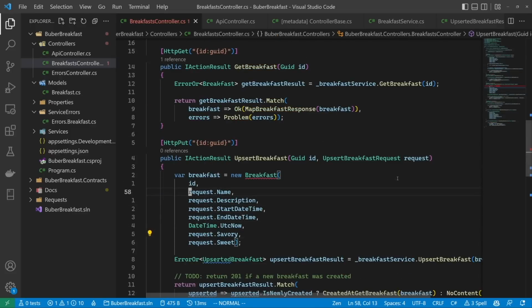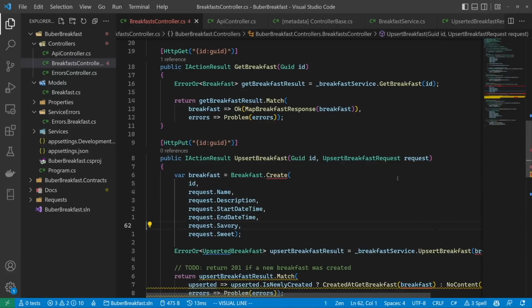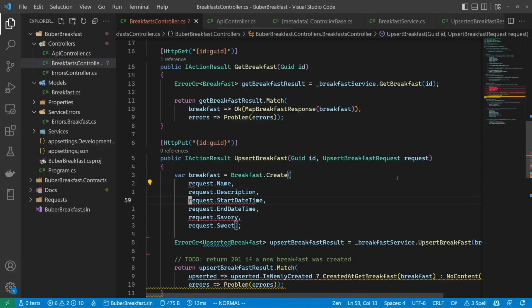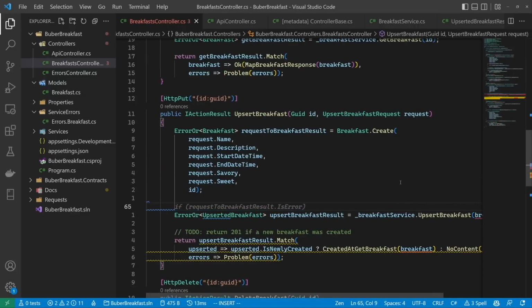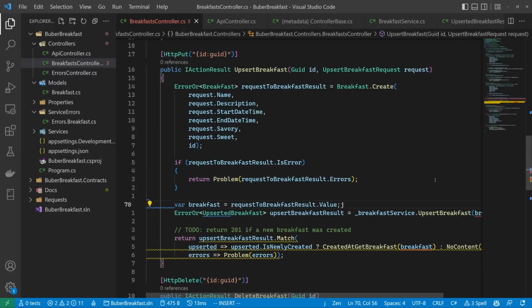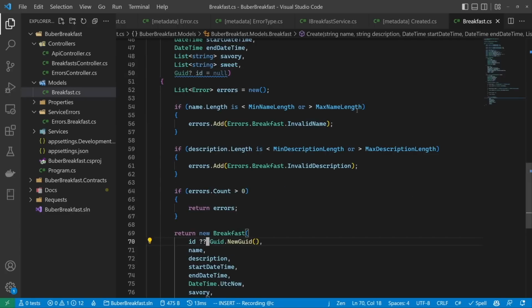Okay, same thing over here in the upsert. So here we would have Breakfast.Create. We would remove this, but we do want the option to pass the ID. So let's create here an optional field with ID. And back over here, let's just move the ID to the end. And same over here. So this will be requestToBreakfastResult. And over here, we can say if it's an error, then return the errors. Otherwise, let's take the breakfast and we continue like we did before. Then over here in the create method, let's generate a new ID, only if an ID wasn't specified. And that's it for now.